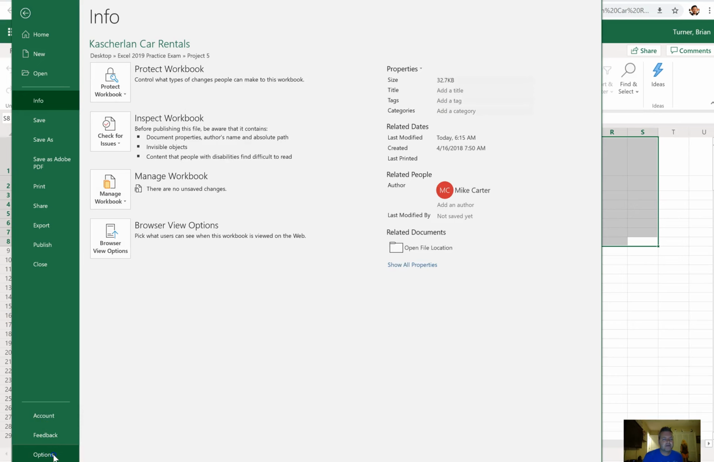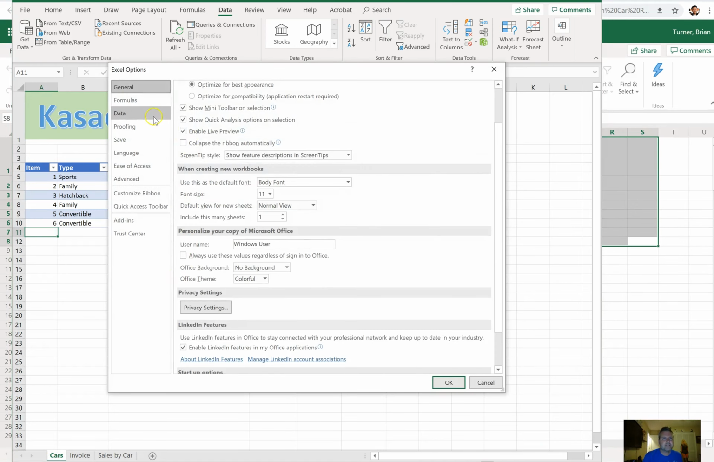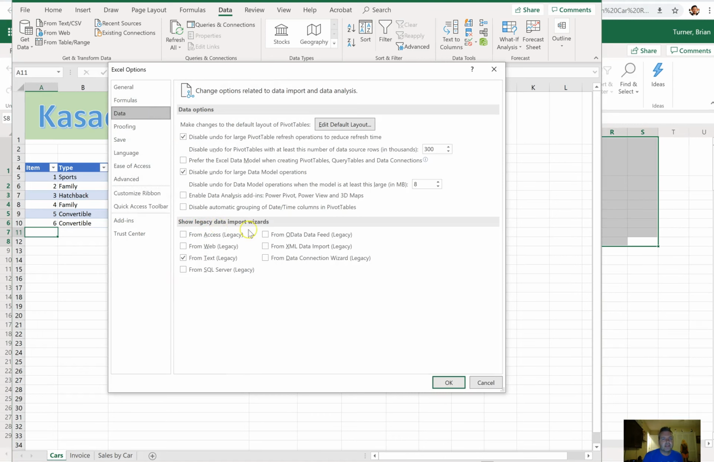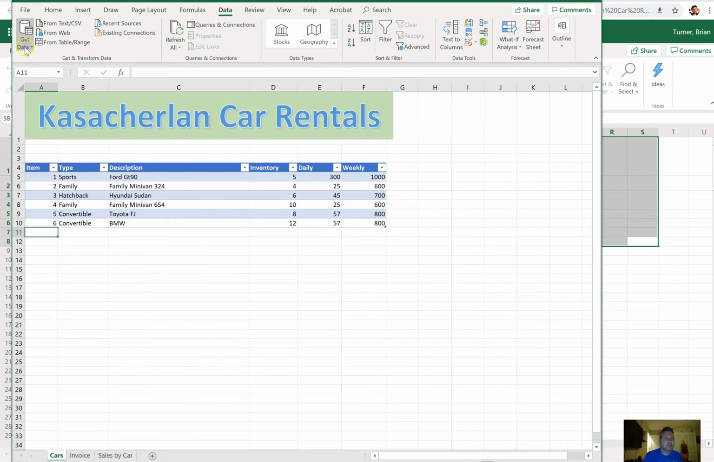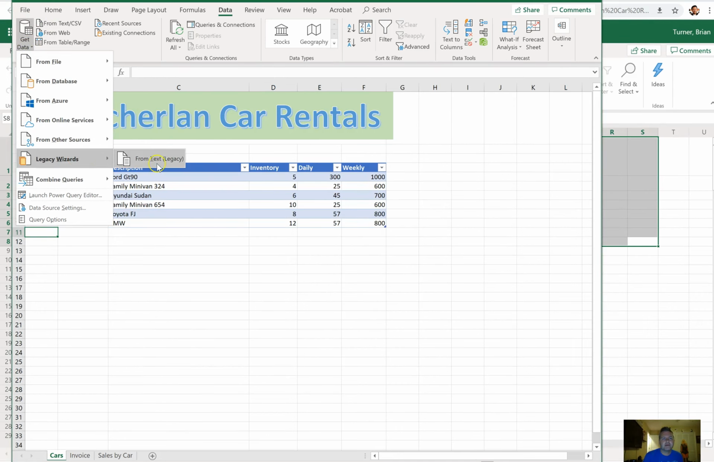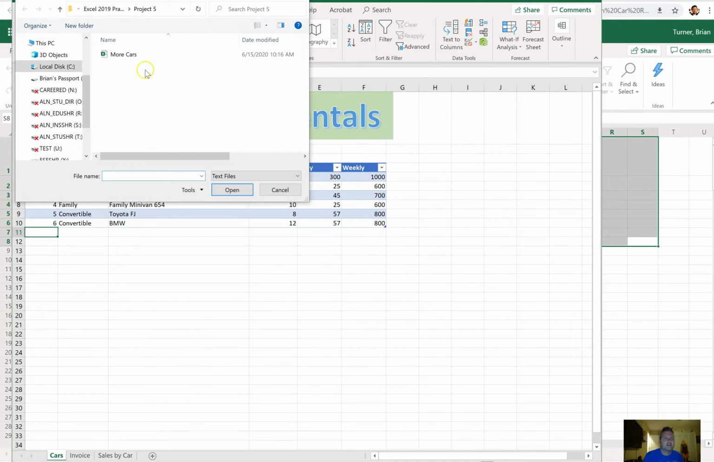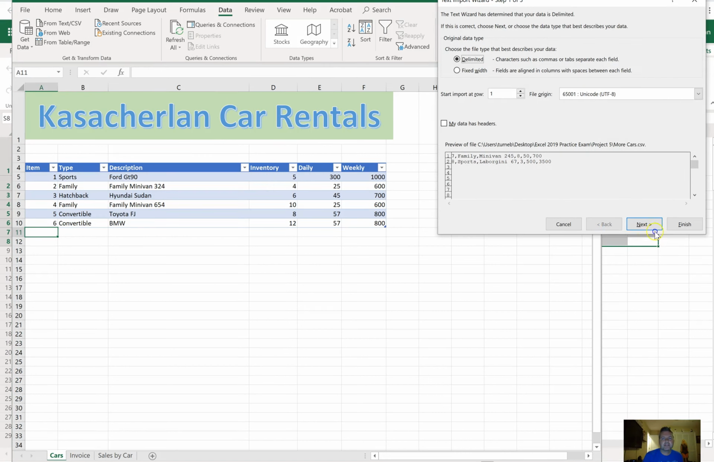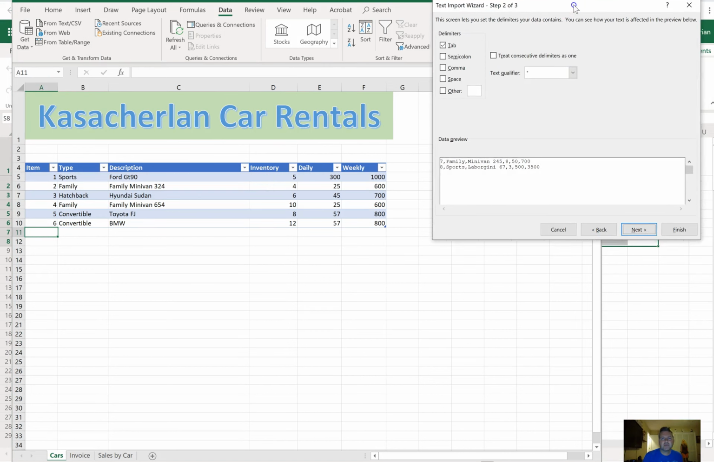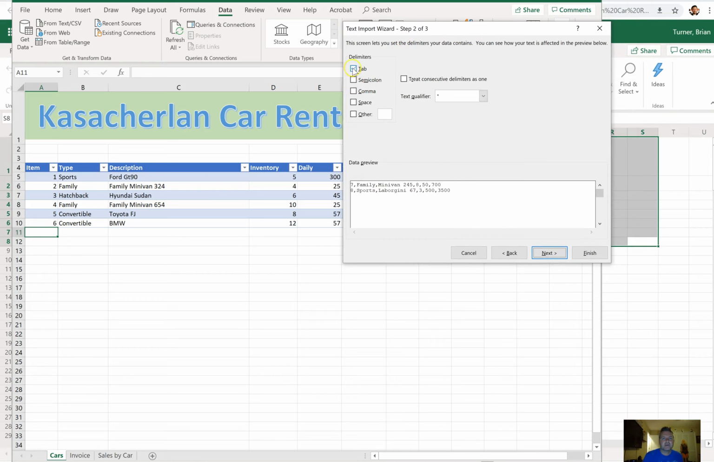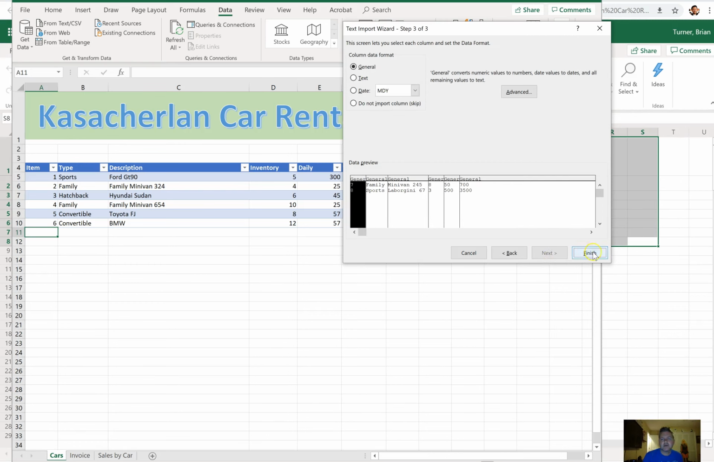And then I guess you could copy and paste it, but if you want to turn on that legacy option, go to the File tab and go to Options, and you'll see under Data that we have a whole legacy data import wizard section. You can turn them all on if you want, but you only need this one, and then say OK. That way you can import data the good old-fashioned way from text. You're going to say more cars, then next on step 1 of the import wizard. On step 2, uncheck tab and check comma, because it says use comma as the delimiter, and then go ahead and say finish.